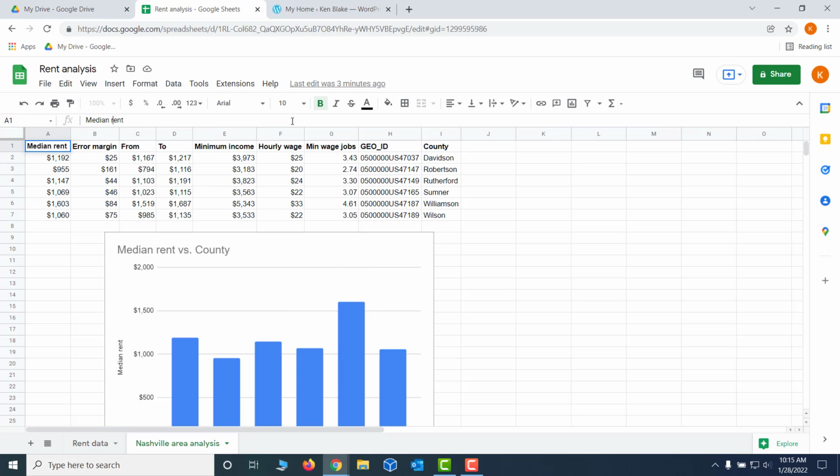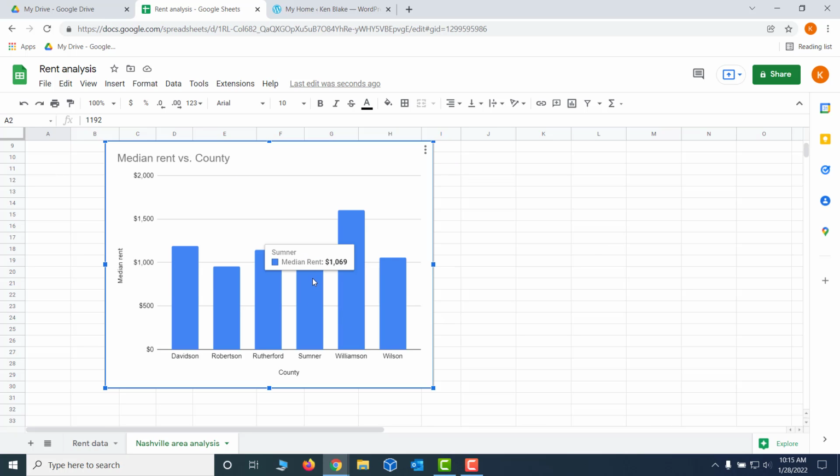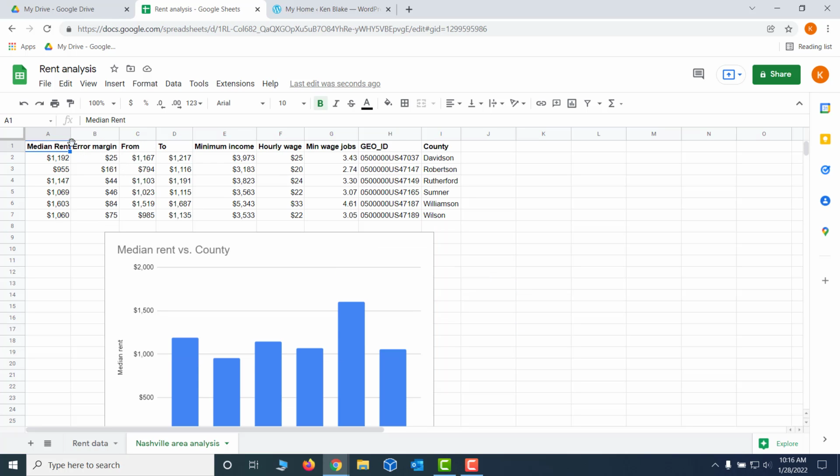If I change this in some way, let's say I capitalize the R in rent. See, I made that change. Now if I go back to the chart and mouse over, see how the R in rent is capitalized? Because it's drawing that label directly from whatever text is right here. So I'll change it back just to keep things consistent here.